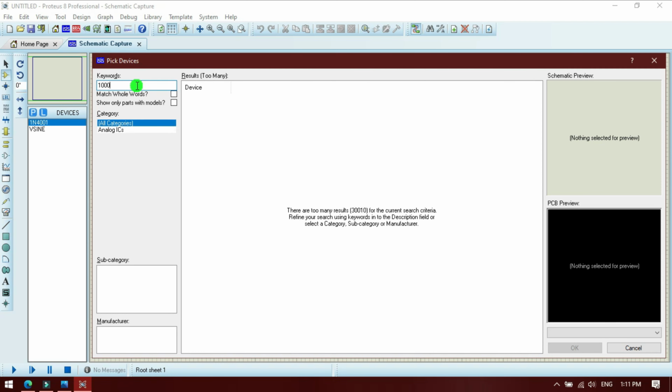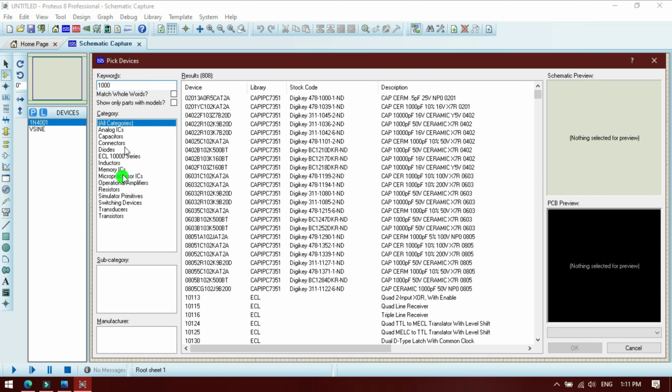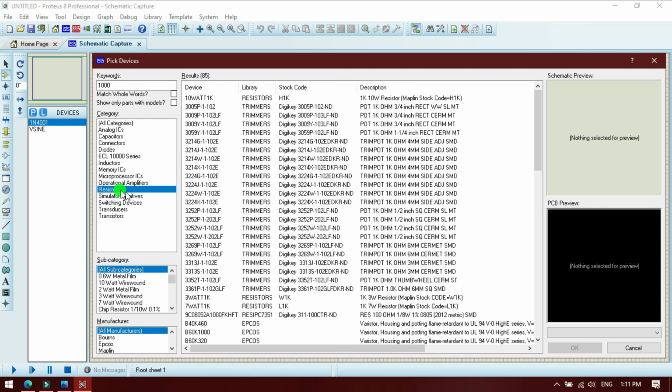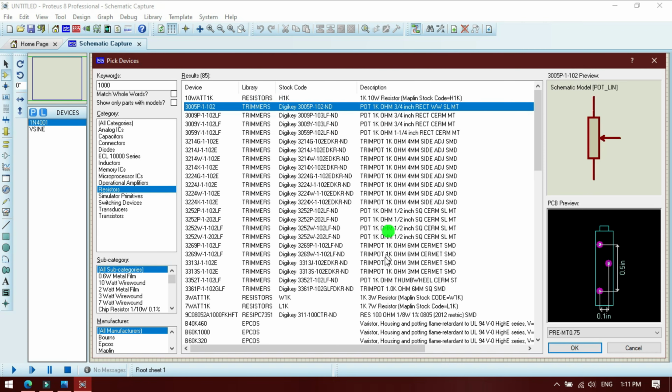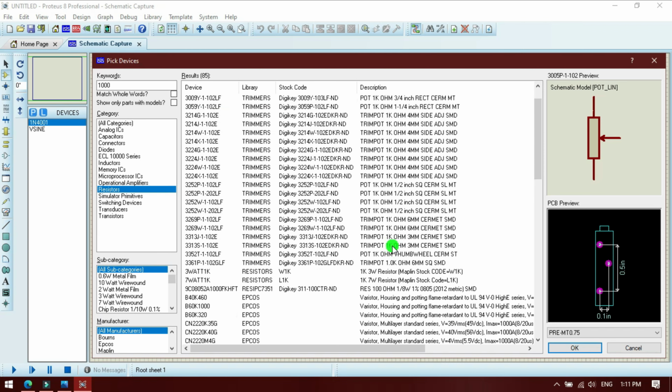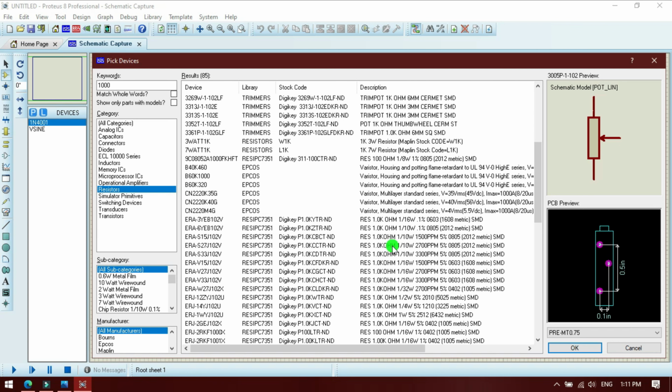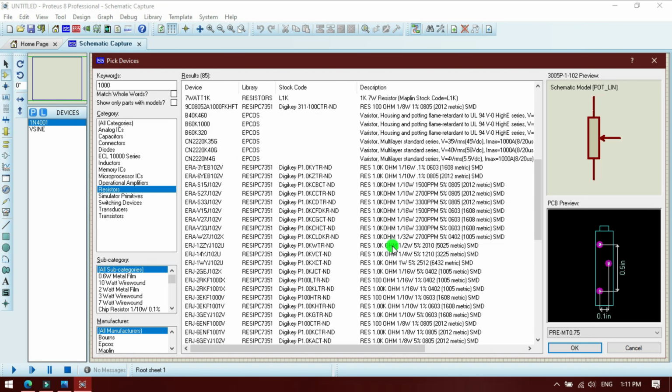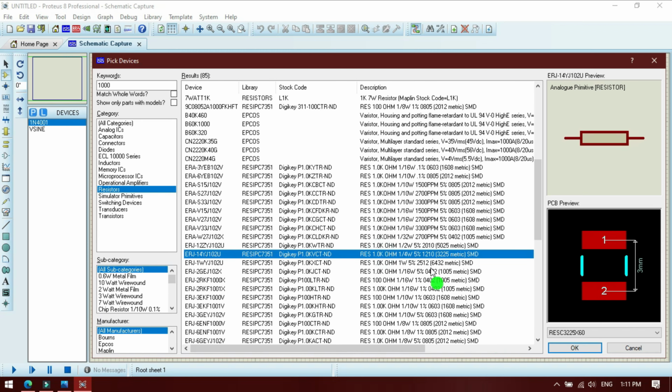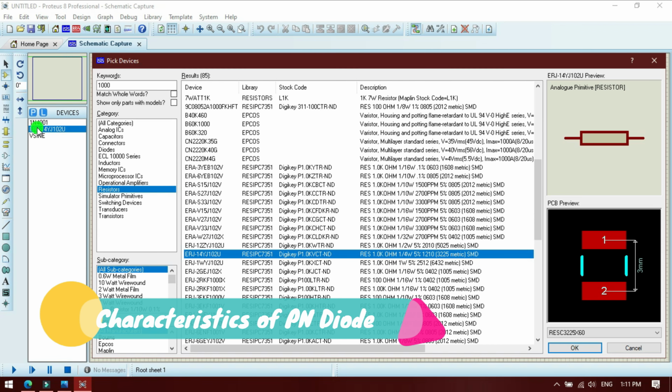Finally, you need a 1 kilo ohm resistor, or you can enter it as 1000. In that you have to click the resistor tab. Here you will see a variety of 1 kilo ohm resistors, but you have to choose 1/8 watts or 1/4 watts. Okay, 1 kilo ohm 1/4 watts. Just double click this item and it will be added to the device list.